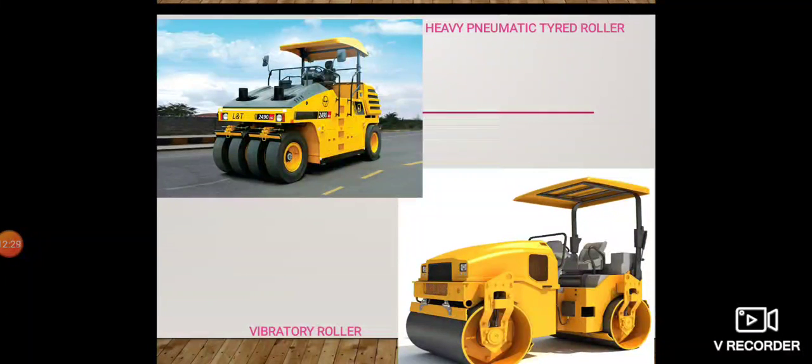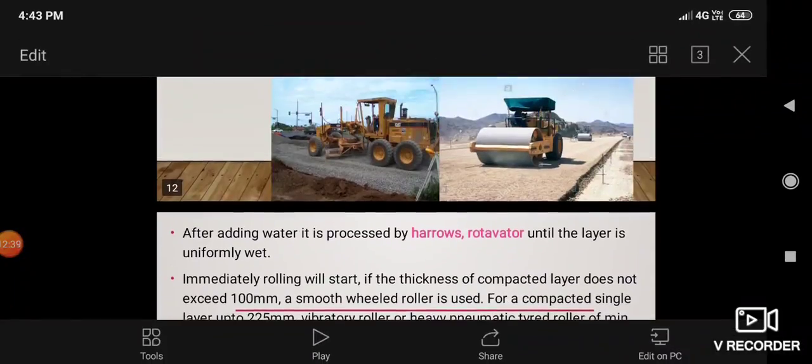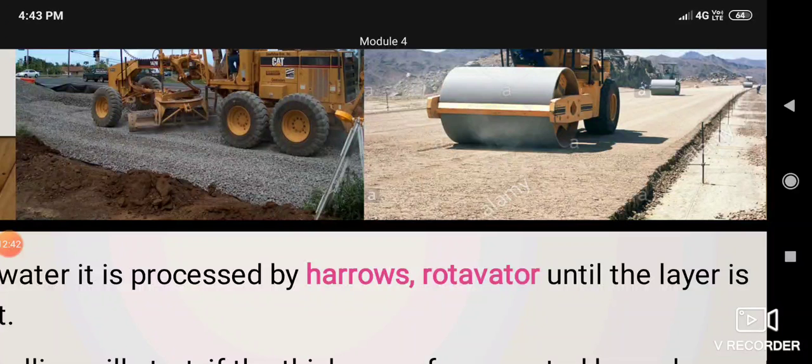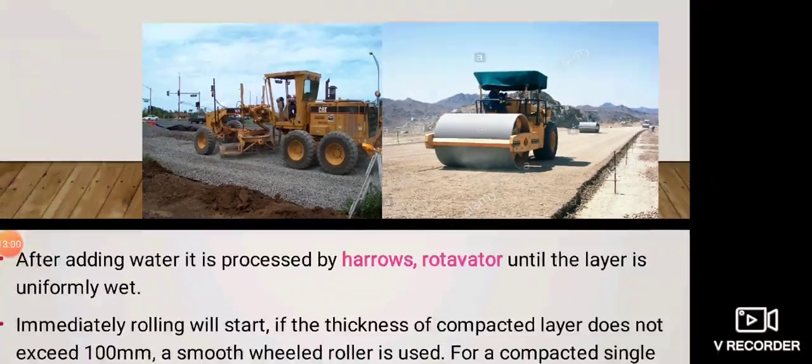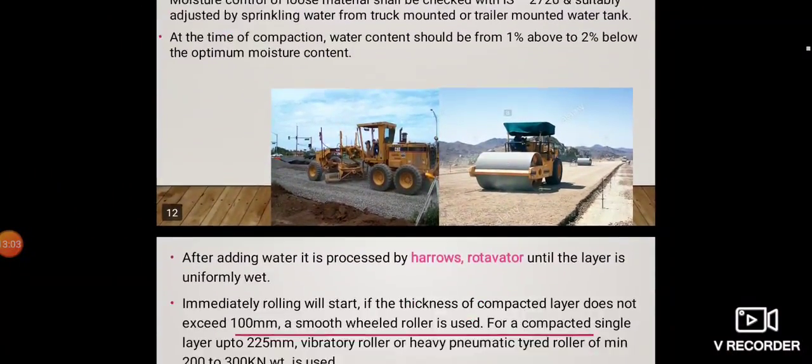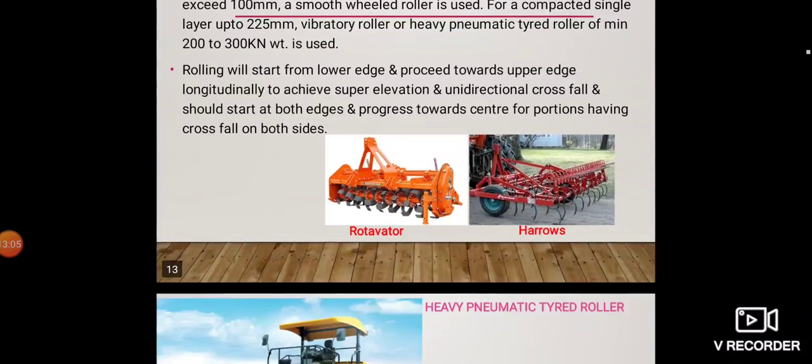proceed towards the center, especially for an undivided carriageway, or towards the upper edge. You can see in this diagram, from inner edge to outer edge to inner edge, with a minimum one-third overlap between each run. The roller speed is limited to 5 kilometers per hour, and here I mentioned what the roller speed, tonnage and so on should be.